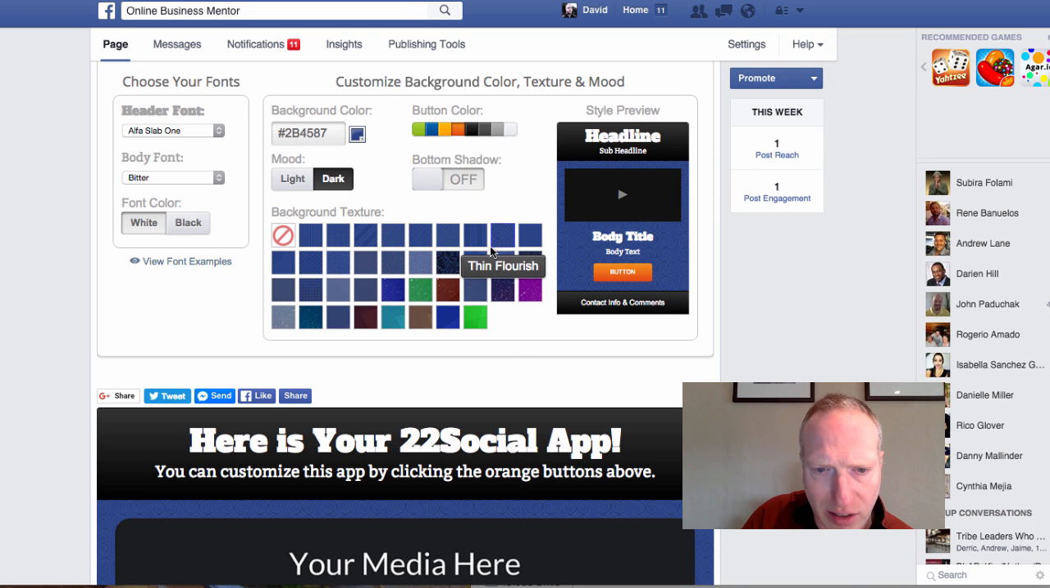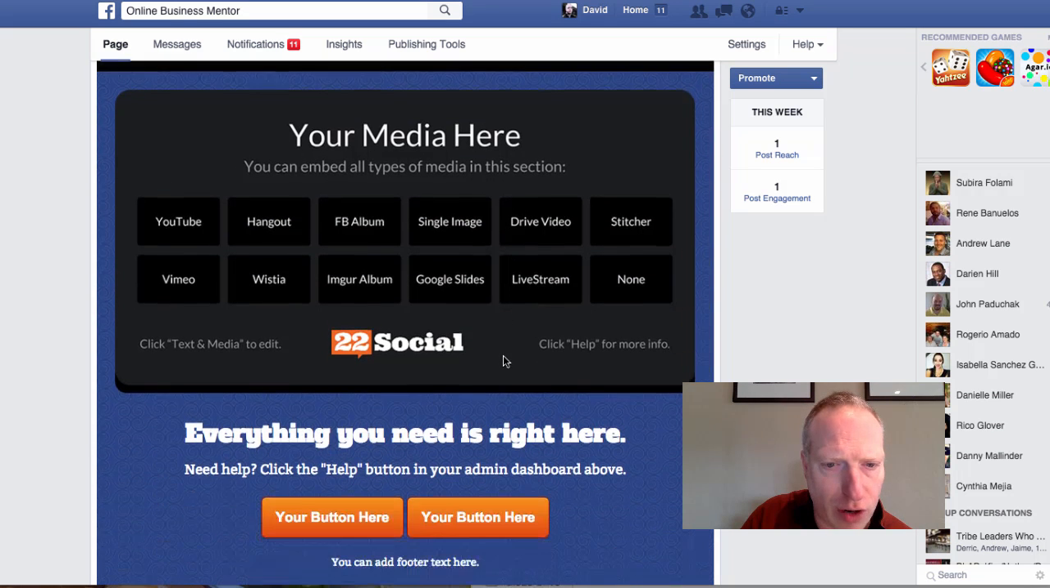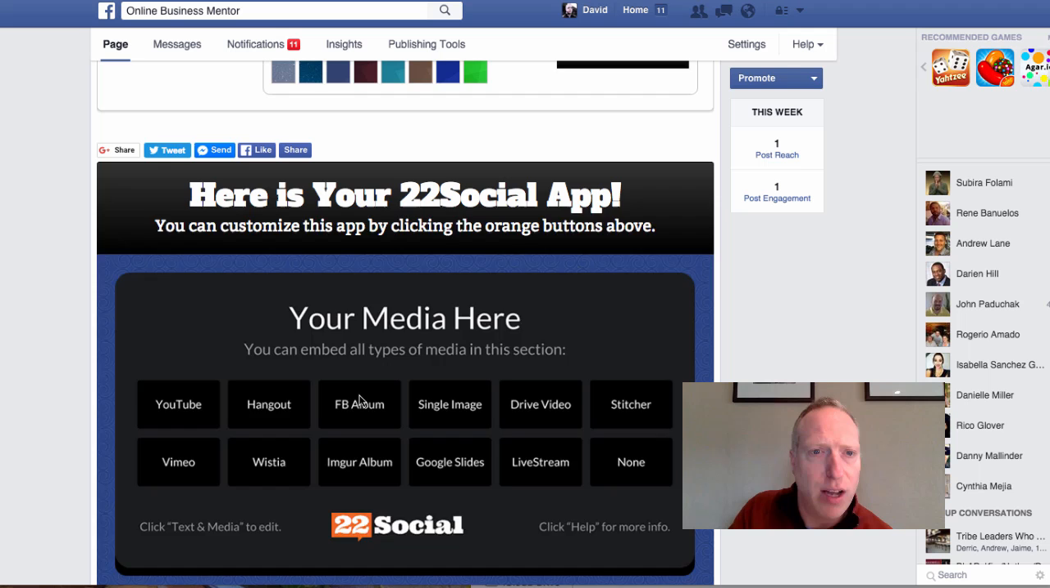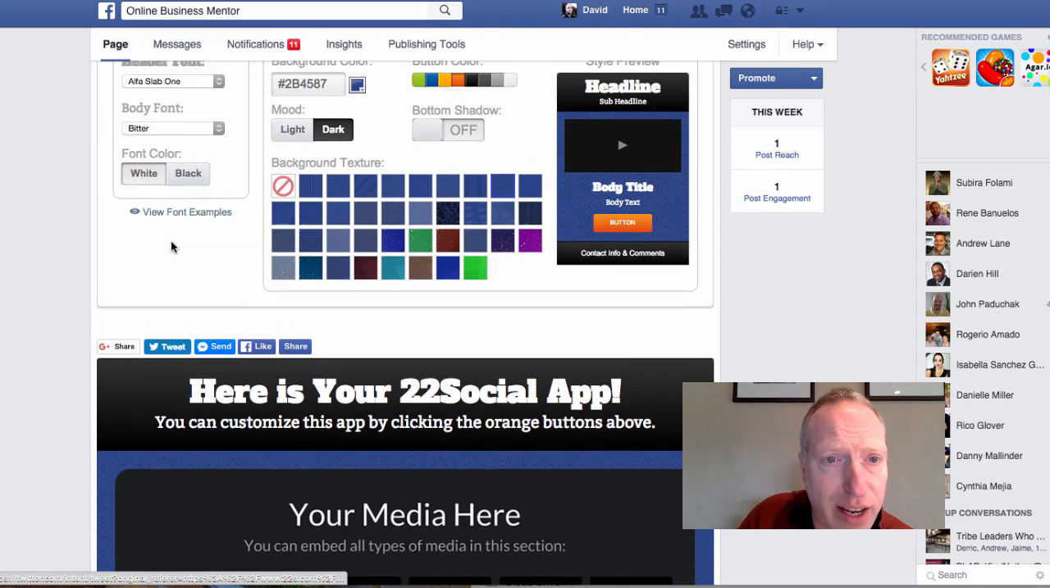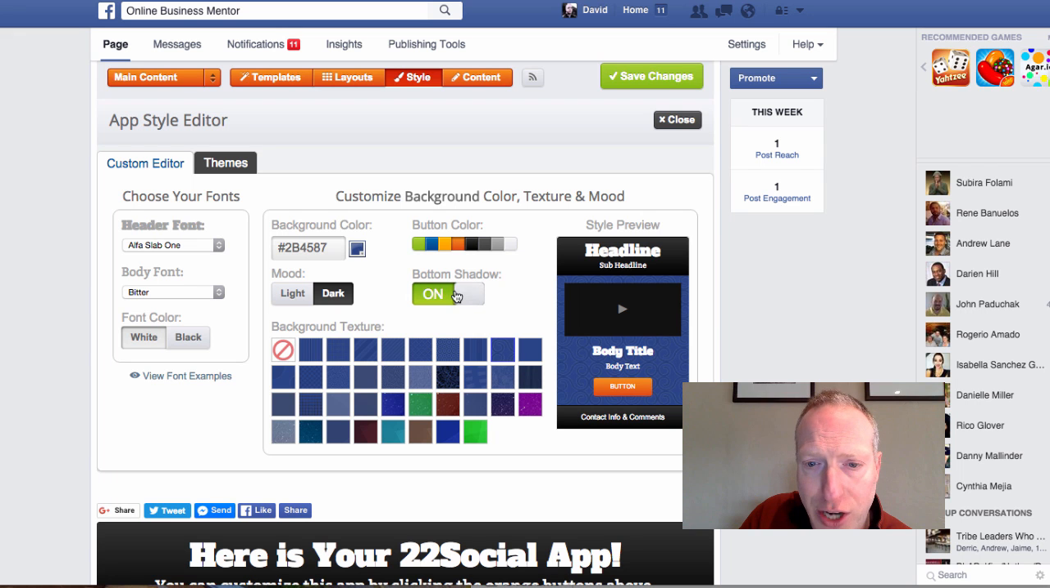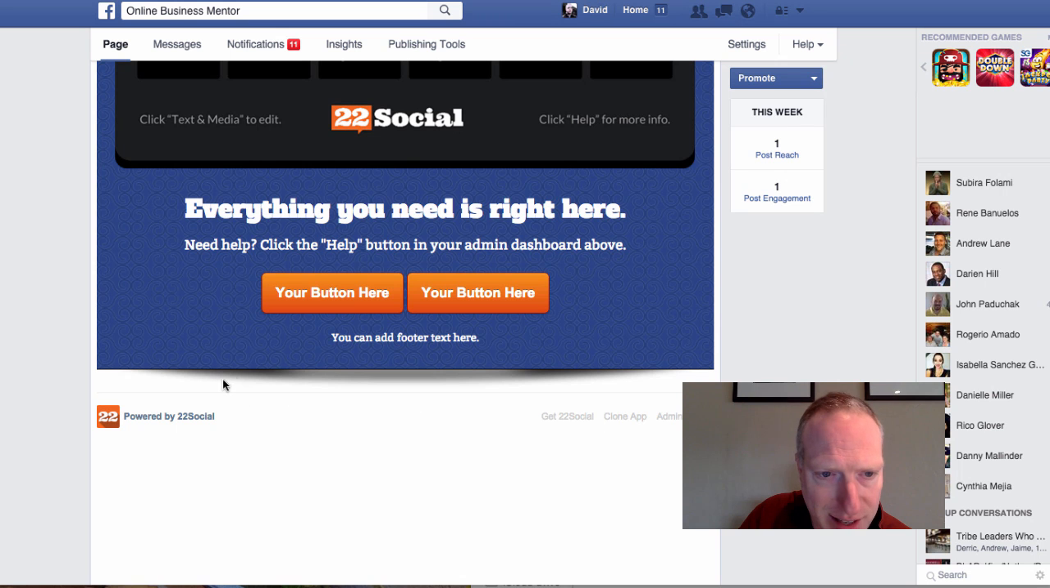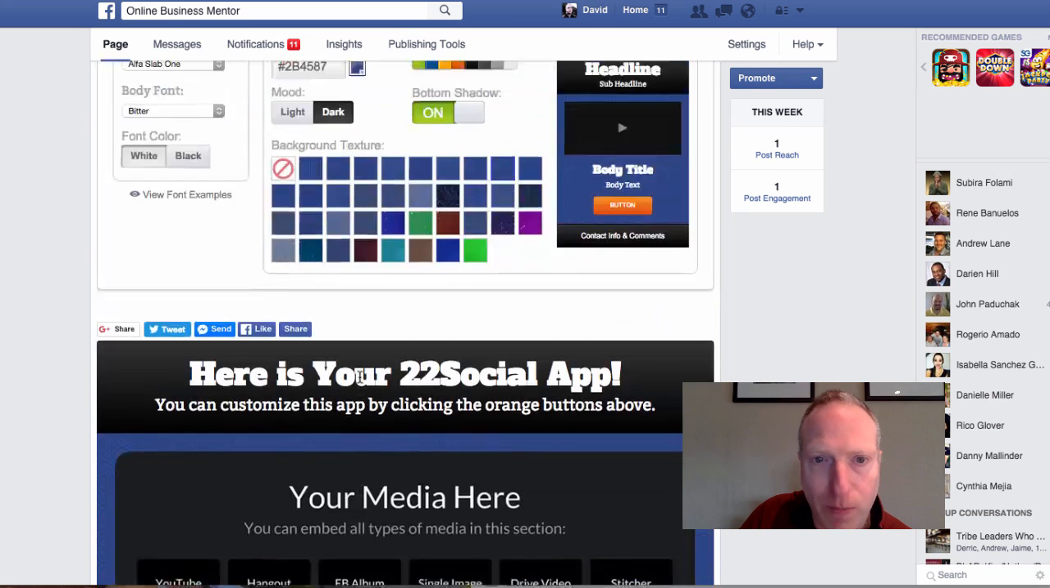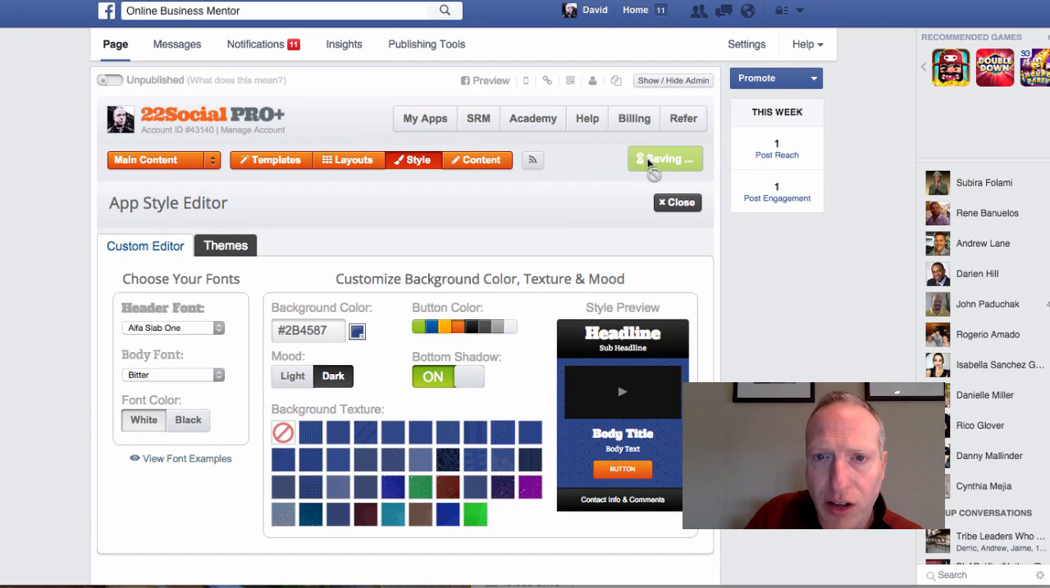And let's add a little texture. This one is called Thin Flourish, and you may be able to see that in the background. Okay, so that's my design. I've already taken care of that. Let's go ahead and, oh, and there's a little bottom shadow. Let's see what happens when I turn that on. That adds this little shadow down here, which is kind of cool. Gives a little three-dimensional look. I'm going to go ahead and hit save. I got my confirmed pop-up there.